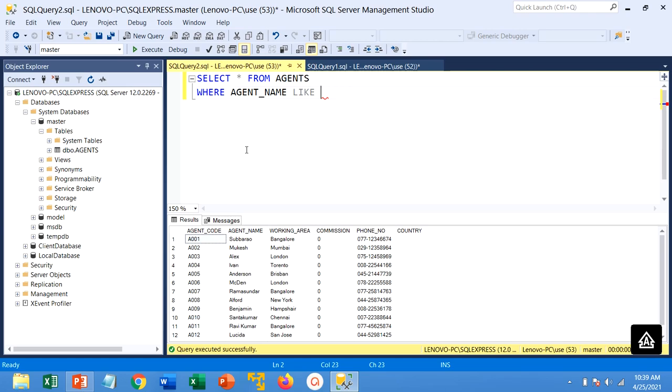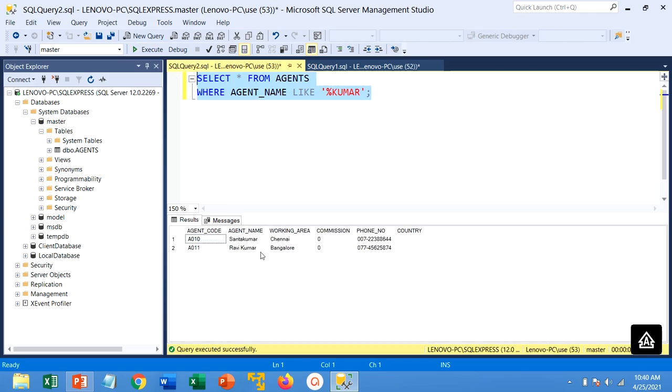Now we will give the wildcard condition. In our case, we have to find out agent names which end with Kumar, but can start with any letter or multiple letters. So we will use the wildcard percent and ending Kumar. Now we will execute this query. We have successfully retrieved two records which end with Kumar, but the starting of the name can vary.